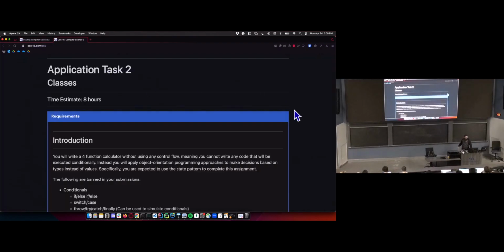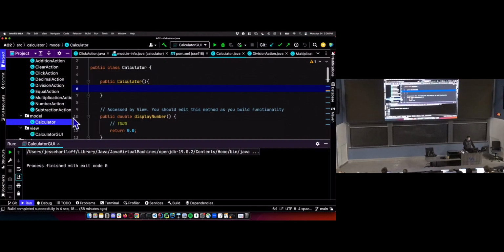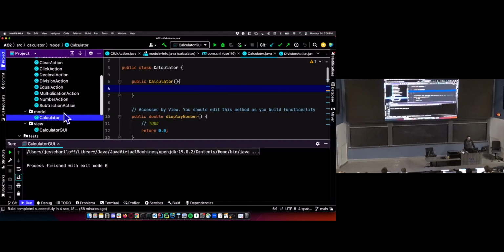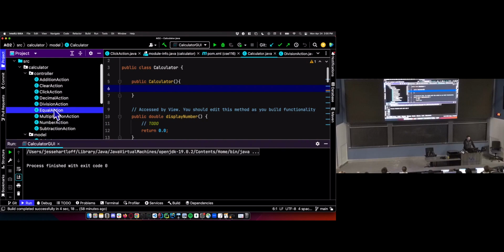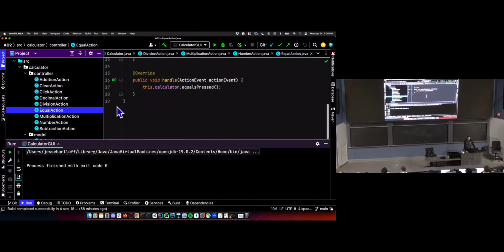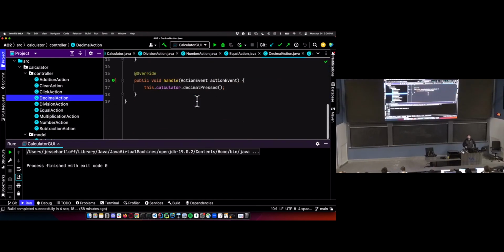So for this one, what do we want to do? This is going to be a calculator. We're going to implement a calculator. And you have a decent amount of starter code here, though a lot of it, don't get intimidated by the number of classes here. Most of these do very little. All they're doing is routing method calls from the front end to the back end.